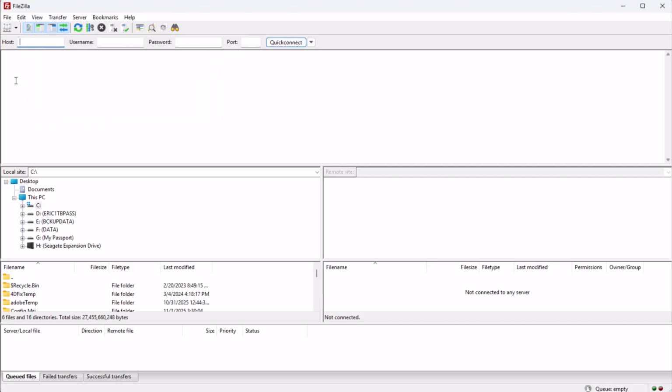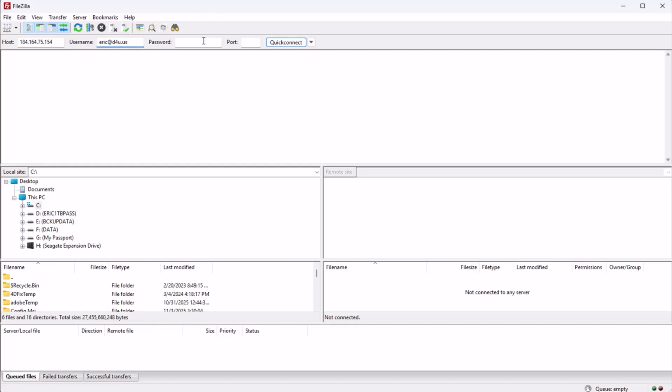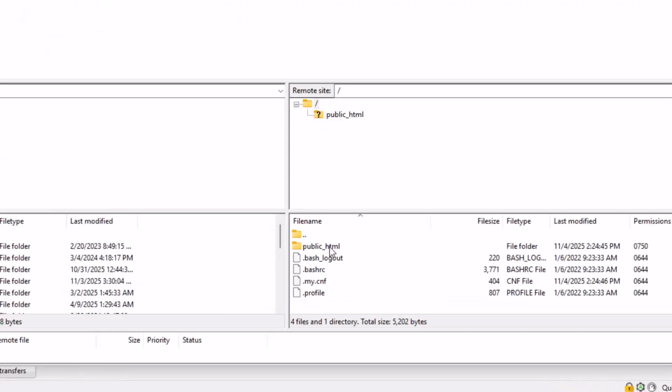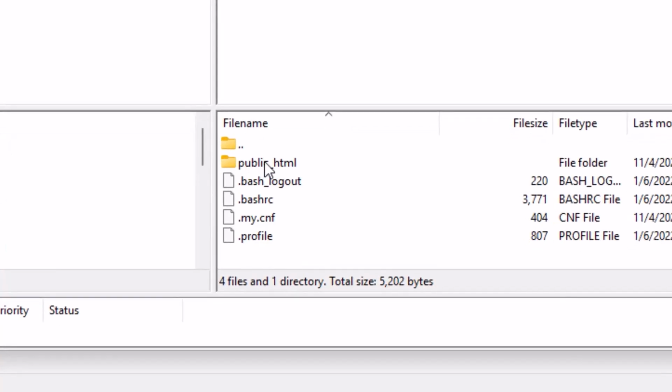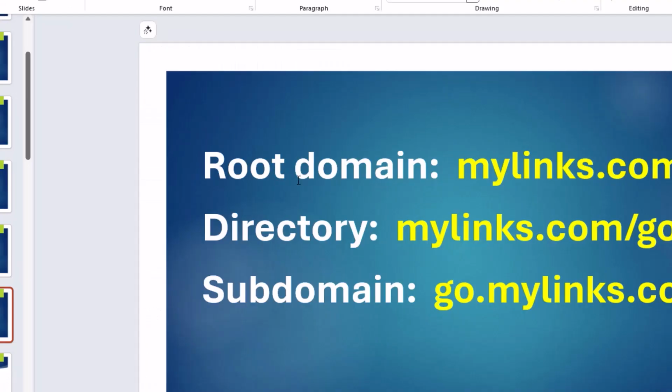So here I'm going to put in my login for my FTP. There's my username. There's my password. And connect to my new website. I'm going to enter the public HTML directory, which is what it's called on most web hosts. And I've got a few options. I could install this tool directly into the root domain, so it would appear, for example, at mylinks.com. In this case, it would be d4u.us.